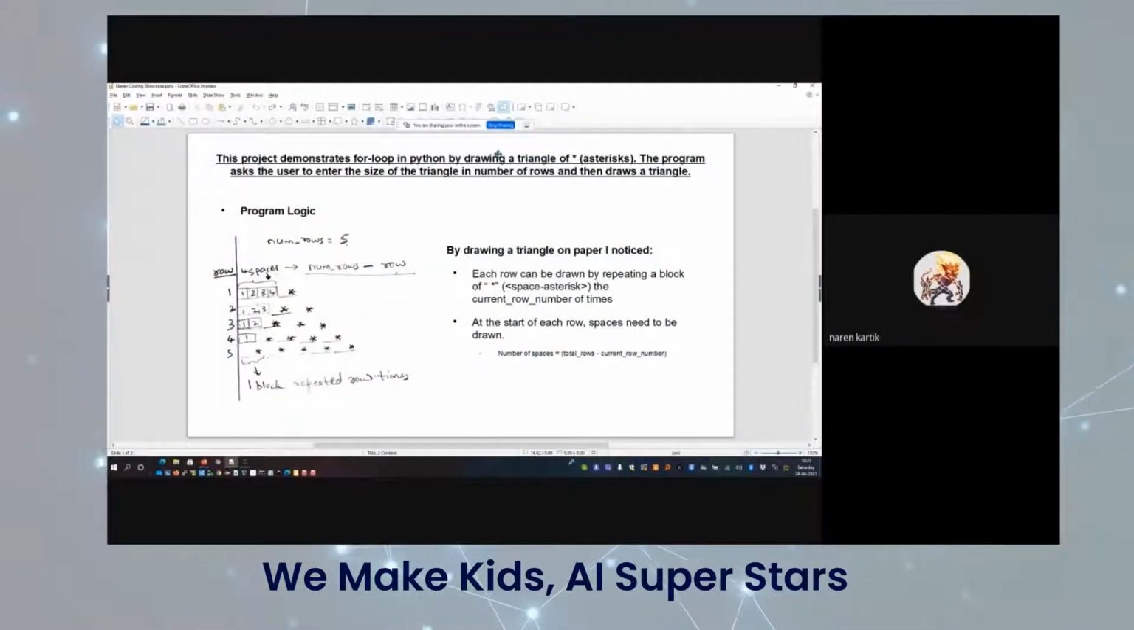So this project demonstrates a for loop in Python by drawing a triangle of asterisks, like this star. The program asks the user to enter the size of the triangle in the number of rows, and then draws a triangle.